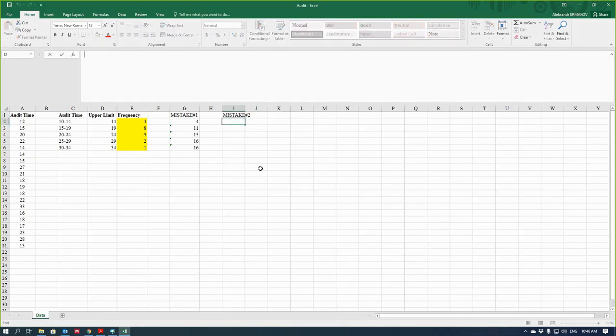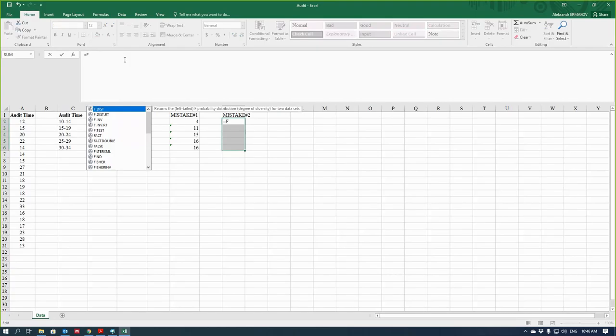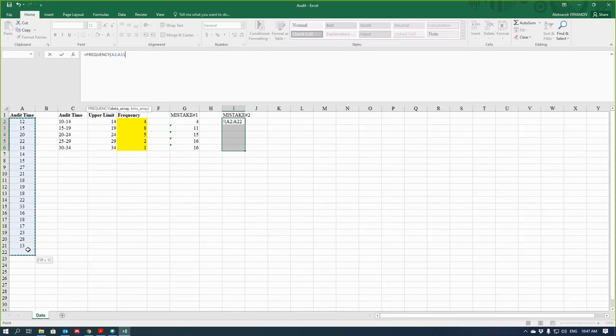When we calculate it, we do the right thing, so we choose the whole range where we want to use this formula. So frequency. Data array, yep, bins array, okay, here we go. And for example, you see, if I don't press Ctrl Shift Enter, if I just press Enter, it doesn't apply the formula to all cells.